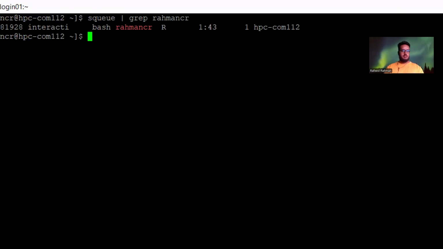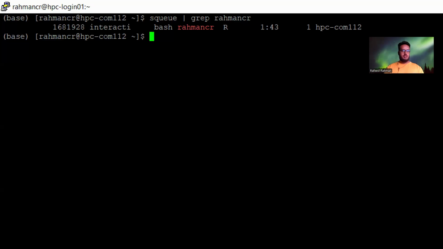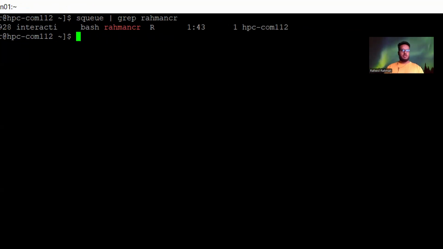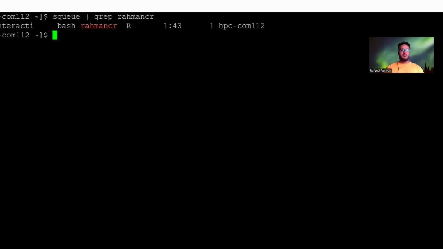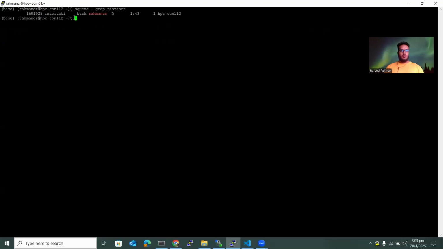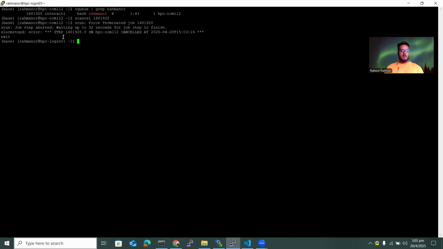As you can see right here, there is a job ID at the very left. Then there is the interactive name, then my username, and then it shows it's been running for 1 minute 43 seconds so far. I don't want to stay here in the interactive node now. I want to quit this job. So the command for that is scancel, and I will copy paste this job ID. And that's it. I am out of the interactive node right now, right? That is as simple as that.